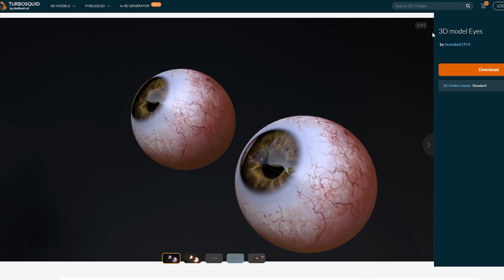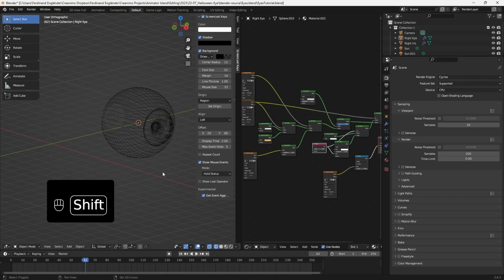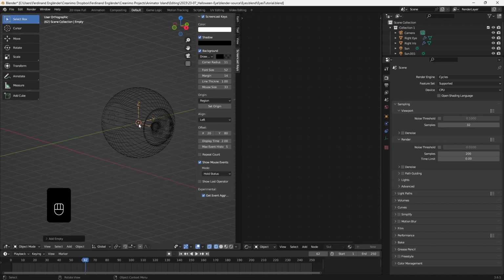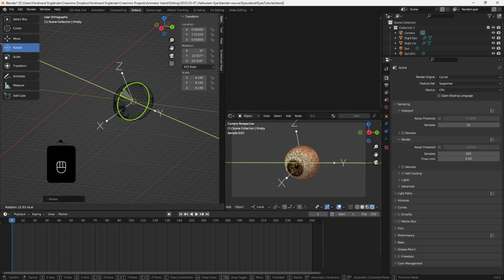I downloaded this textured model from TurboSquid, put the cursor to the center of the eyeball, created a null object, and parented both parts of the model to the null object. Now I animated the rotation.